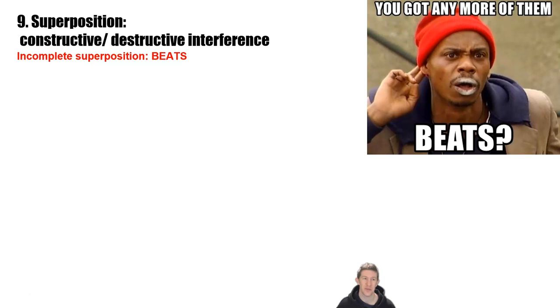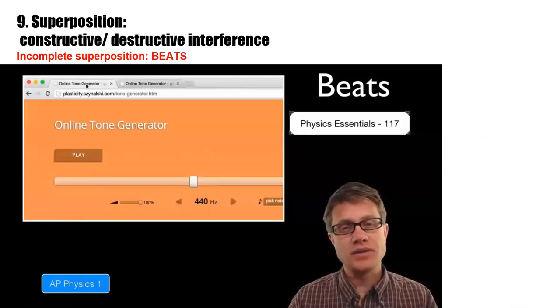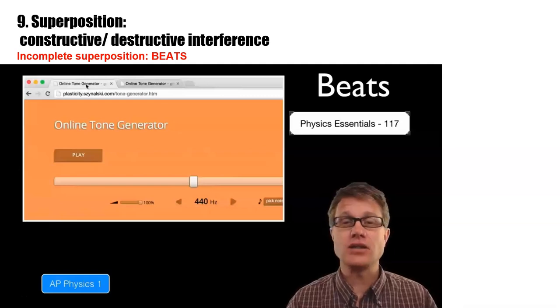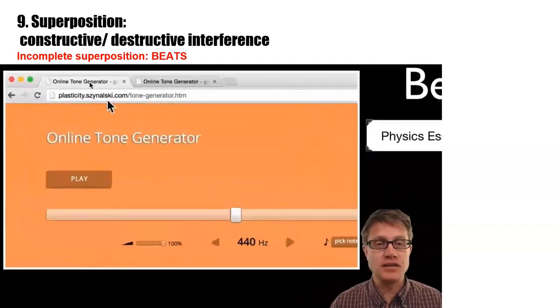If we look at incomplete superposition, this is where we get a phenomenon known as beats. And beats is sort of a situation where the waves are not constructively or destructively interfering. They're actually creating a whole new sort of effect altogether. And this video will explain that in a little bit more detail. Beats are changes in amplitude when you have two waves that have a frequency that's very close together. And you can actually play around with this if you're connected to the internet. And so I'll put a link to this down below.